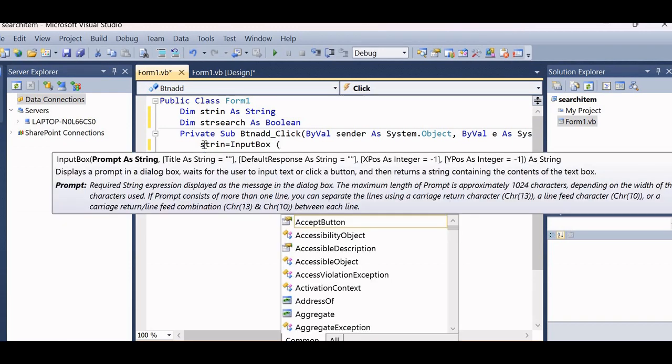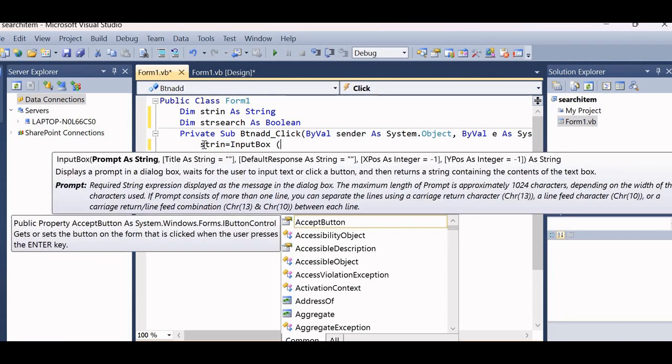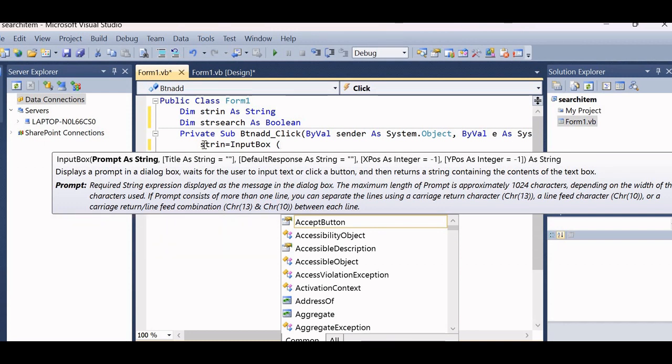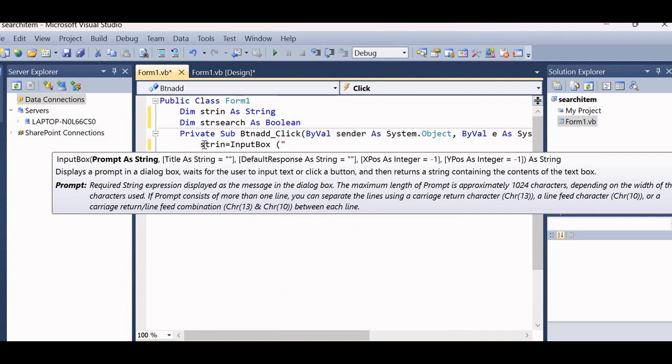So how can we do this? Here the syntax is displayed. Just see: the input box takes a prompt as a string, a title as a string, a default response as a string, as well as an integer x position and y position that they are mentioning. Based on that, I'm giving the input.